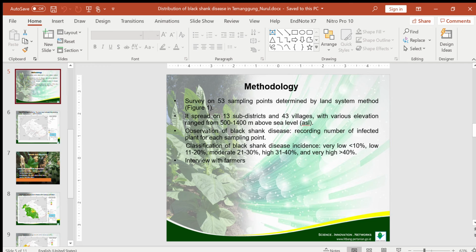On 53 locations, we observed incidents of black shank disease by recording the number of infected plants for each point. Then it was classified into 5 classes. Very low is less than 10%, low is ranging from 11 to 30%, moderate is 21 to 30%, high is 31 to 40%, and very high is more than 40%.